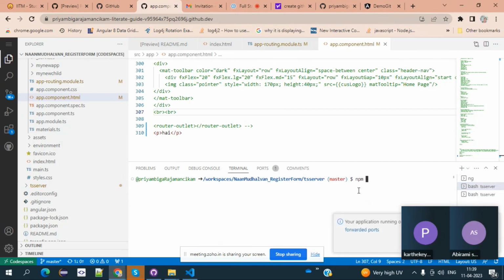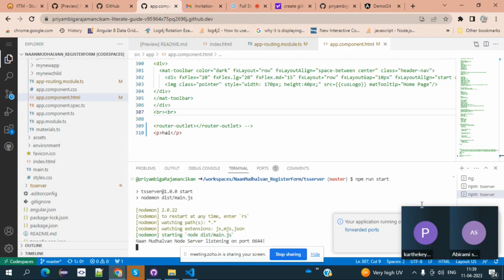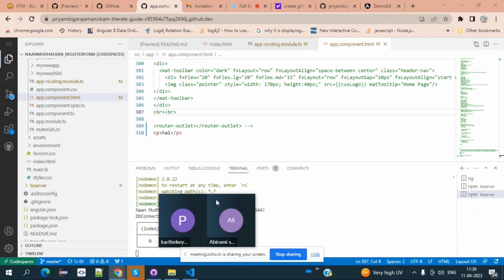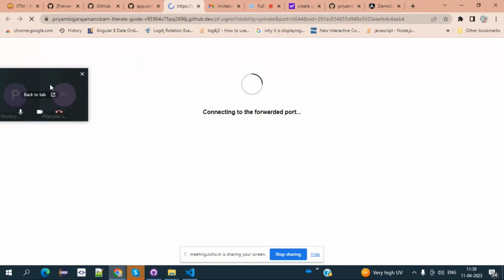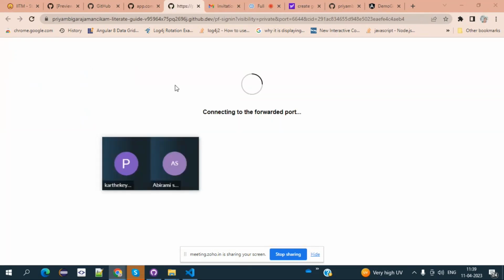Now npm. I have used webpack, so I'm using dev. Here npm then start. Here you could see that your application running on port 6644 is available. At this location, you could get your output. Here itself, you will be getting an output.